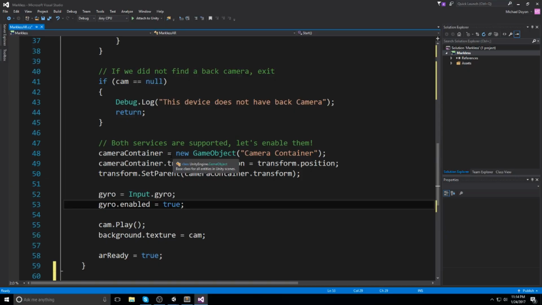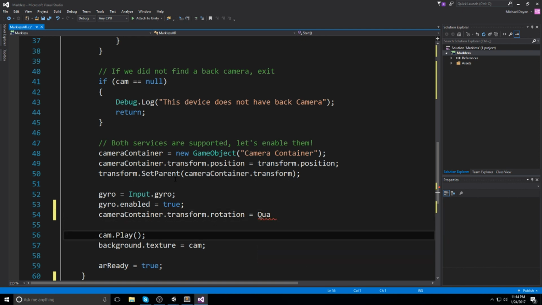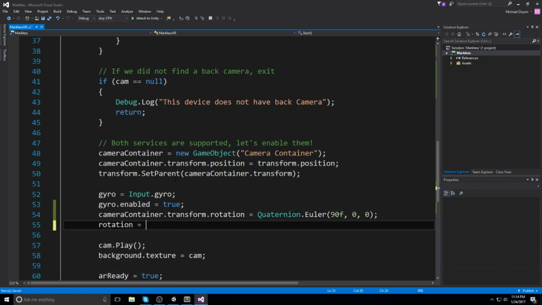Turns out I forgot some of the most important lines when doing the code, so if we just head back inside of the start function, and we go down here where we enable the gyroscope, we have to do cameraContainer.transform.rotation is equal to Quaternion.Euler, and then we are going to send in the values 90, 0, and then 0 again. These angles are so our gyroscope does not actually assume the floor position.